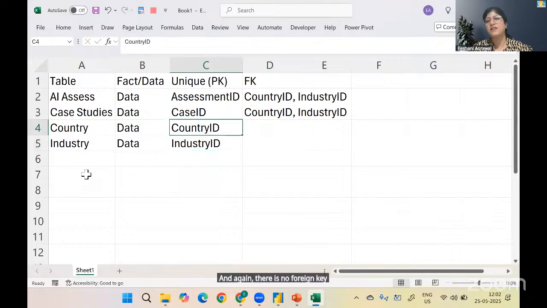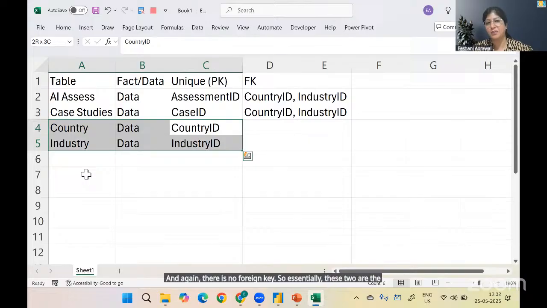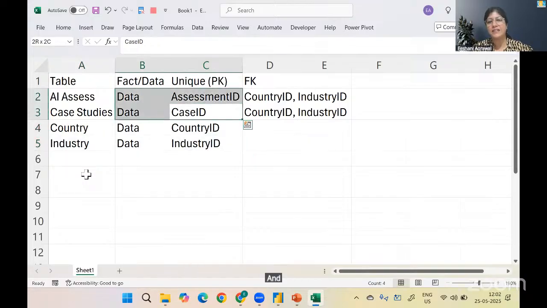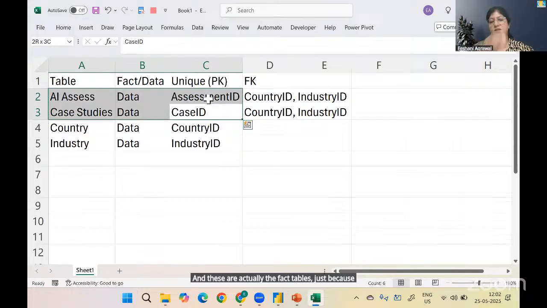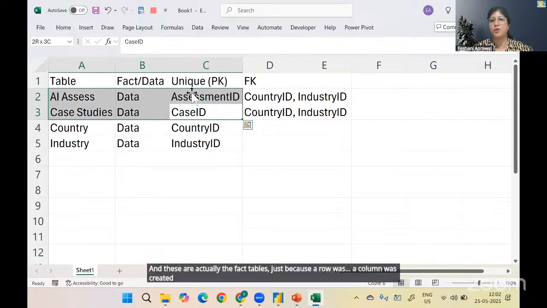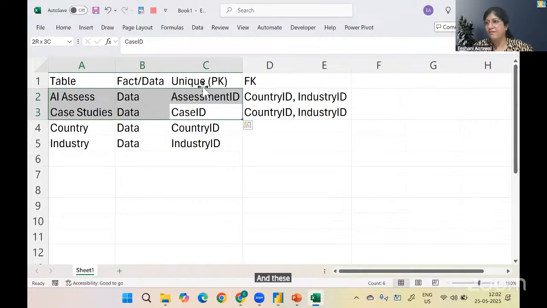So essentially, these two are the native data tables, and these are actually fact tables, just because a column of IDs was created to make them unique. But if you think about it, there is no foreign key sitting in country and industry. So this is my data table, and these are my fact tables. But with the definition, if we go back, all are data tables.